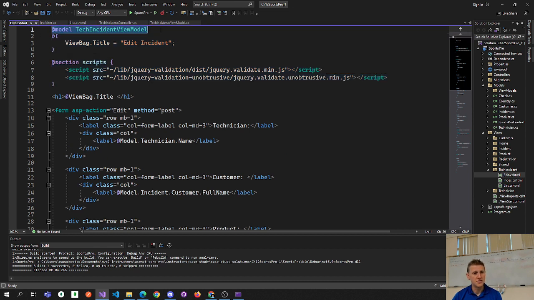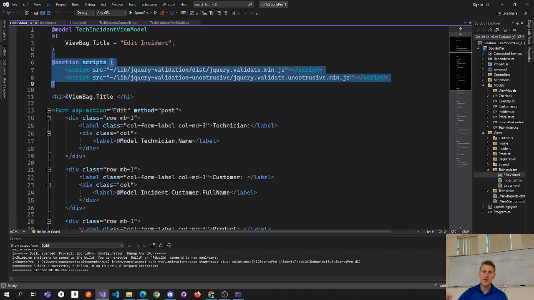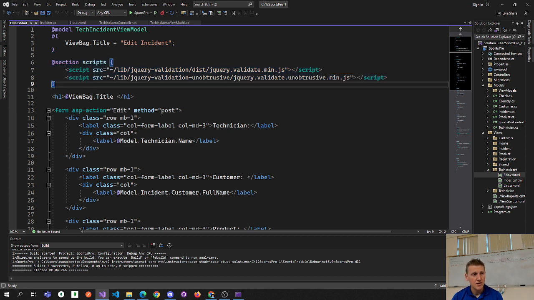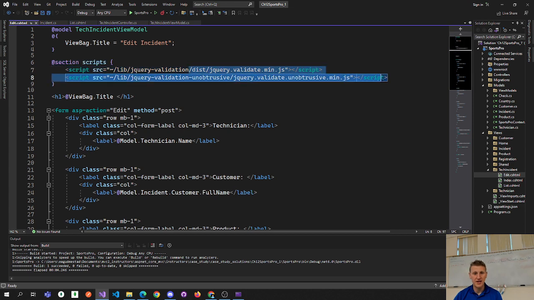Of course, our strict model is the tech incident view model. Here's our HTML title that says edit incident. This at section scripts insert these scripts into the template on this page, right? So in our views, we have a template view, and we don't include these scripts on every page, just on the ones that we need to do some validation. This looks like a jQuery validation plugin to do form validation.